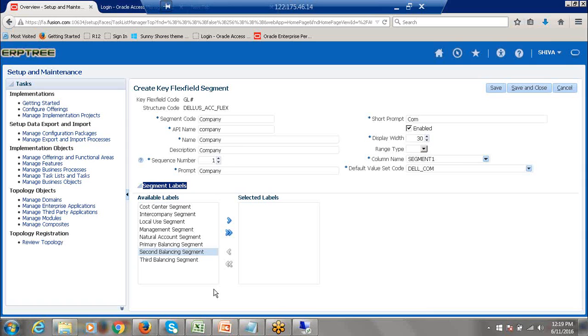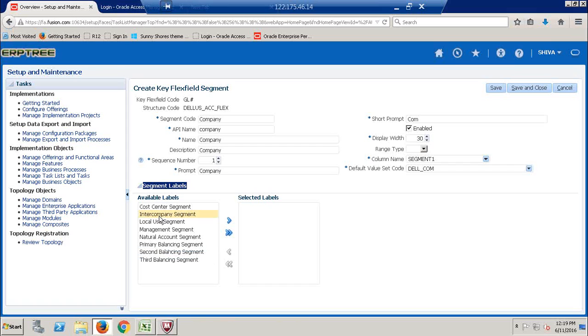For that, you should have a solution called the separate segment, and you should map it with the intra-company segment label, just for tracking purposes only.